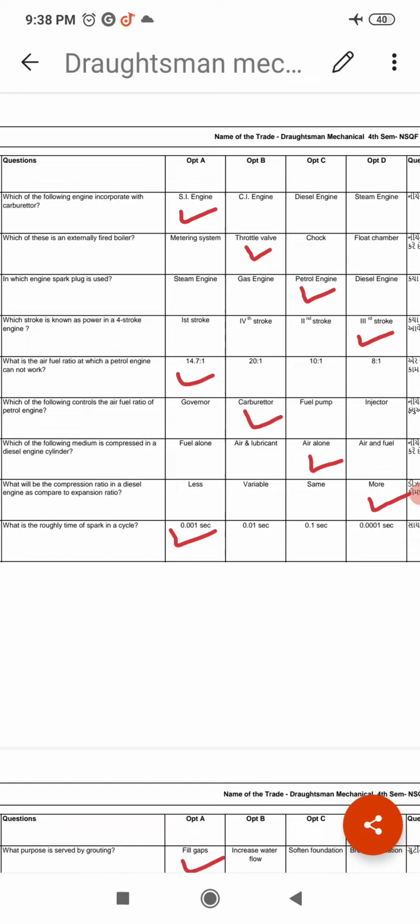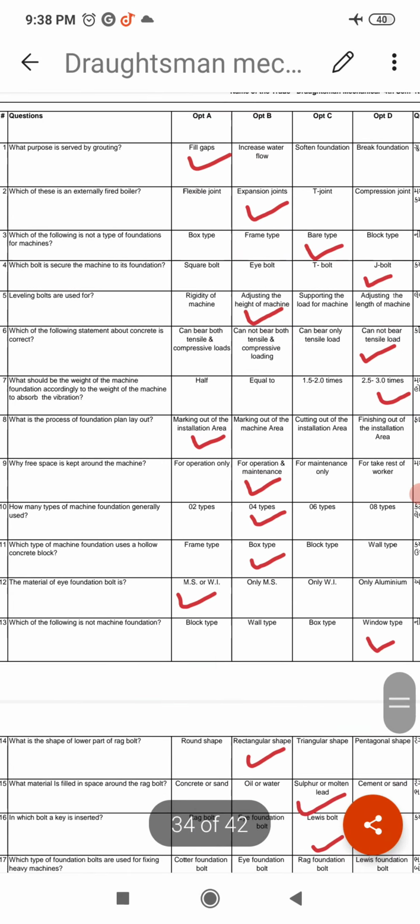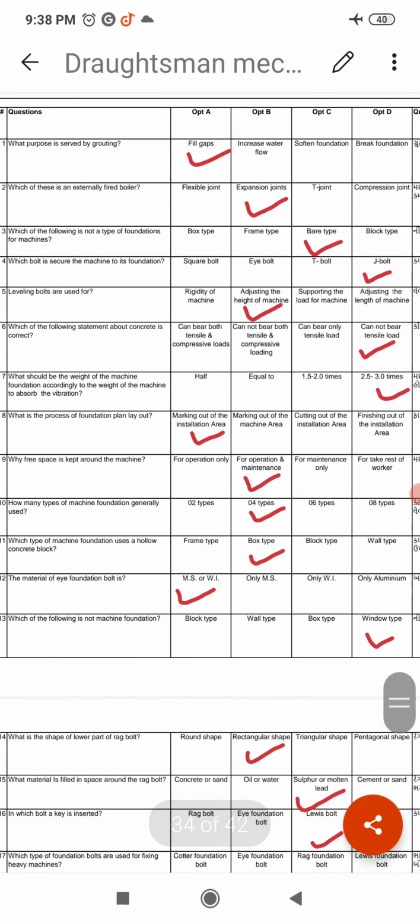What will be the compression ratio in a diesel engine as compared to the expansion ratio? Option D, more. Next, what is the rough time of spark in a cycle? 0.001 second. Option A, the right answer. Next question. What purpose is served by routing? Option A, fill gaps.